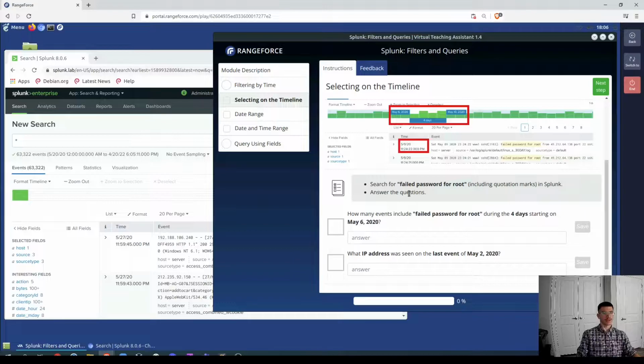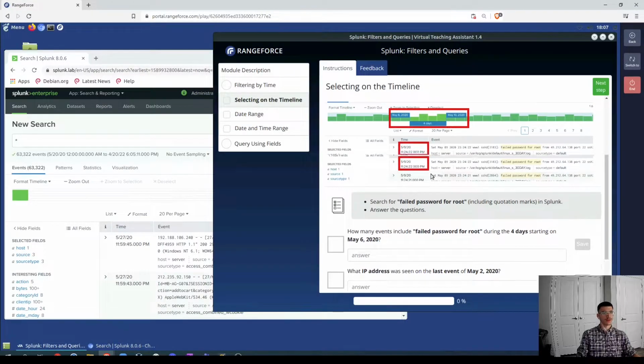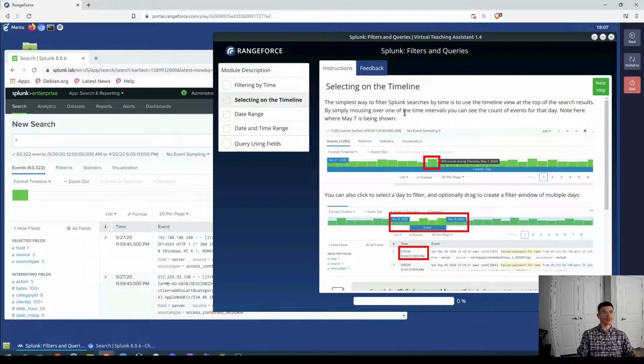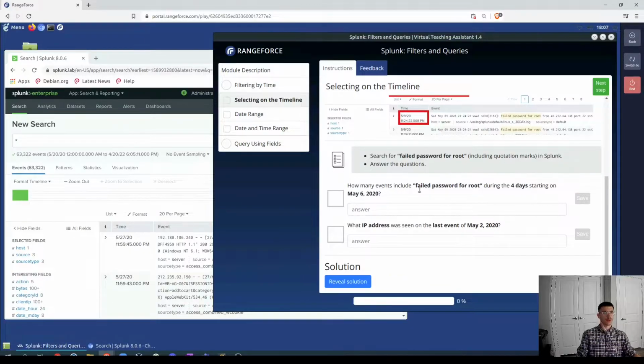In this task, it provides us a search term, like a phrase that we can look into. It says to look for failed password for root in Splunk, and I'm assuming it's for all. Actually, what date is provided? May 7th. Okay, actually May 6th. They provide the details here, so we can go and look for this particular time frame.